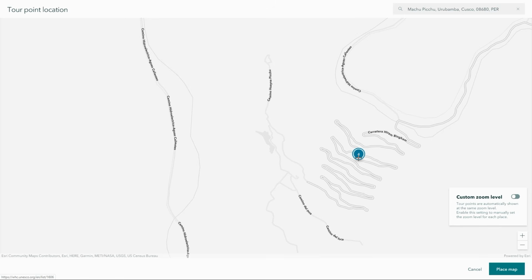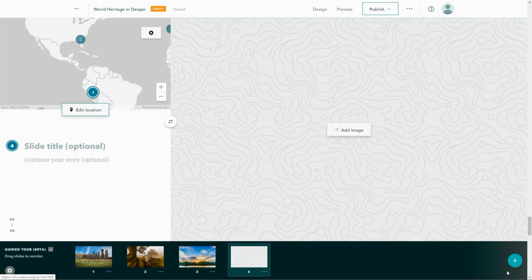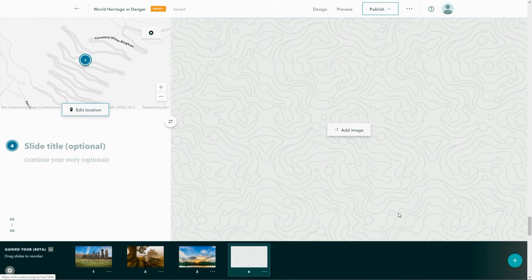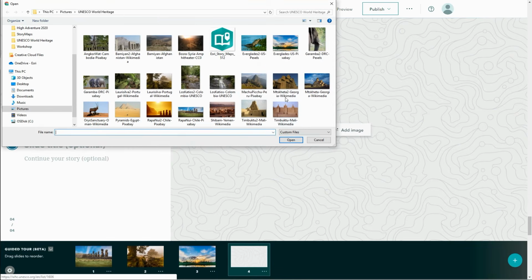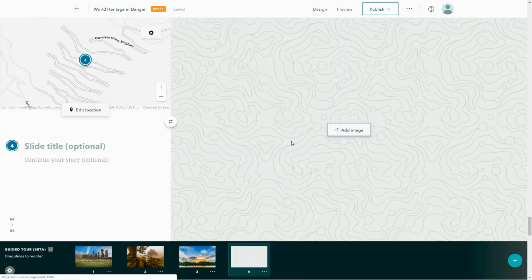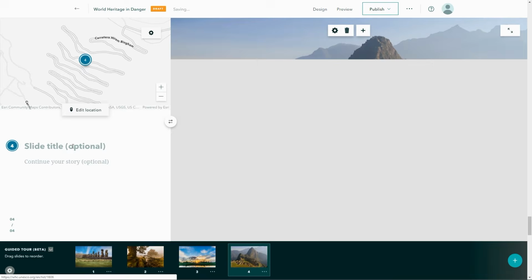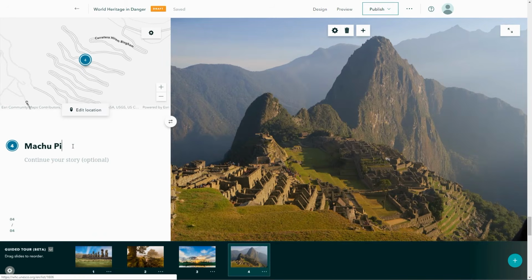You'll notice that there's an option to add a custom zoom level to the map. Since I want my tour to zoom to this location, I'll go ahead and toggle that on and place. Finally, I'll add my media and some information into the narrative panel. Great, that's looking a lot better.